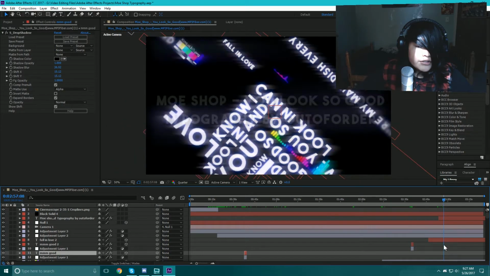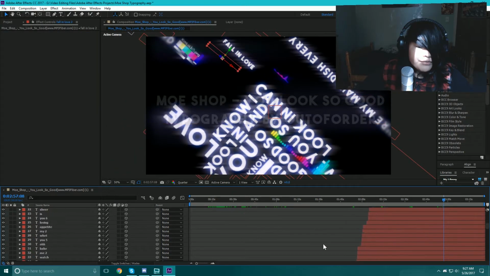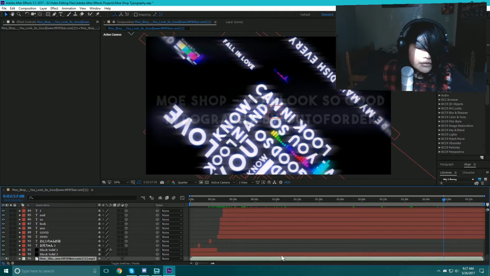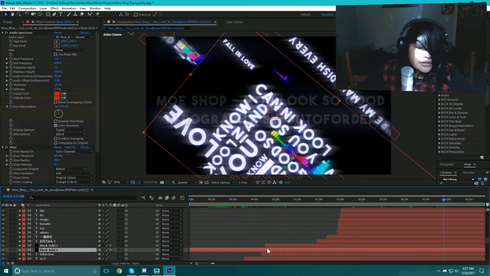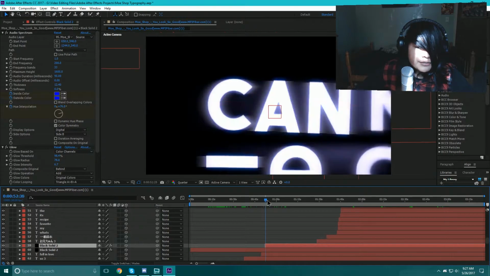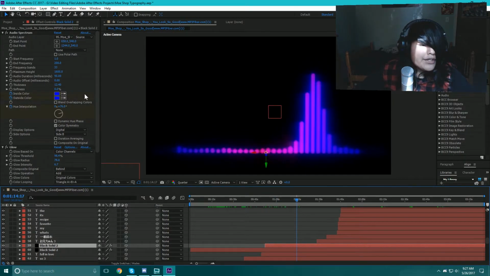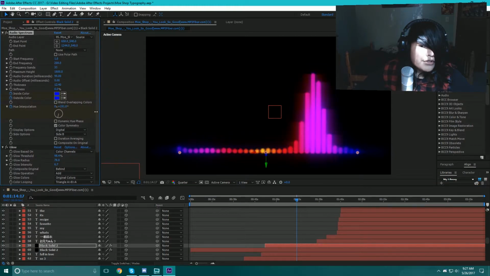And there's another audio. No, wait, where's the second audio spectrum? I can't find it. It should be a black solid. Right here. This is the second audio spectrum. This one right here is kind of the same. It's just the color blue, but with a little rainbow effect.